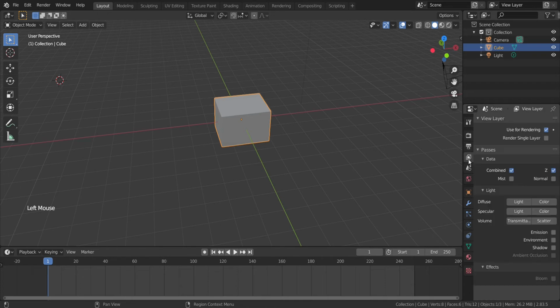Then here comes view layer properties. In this you can separate background and you can design both of the things separately. So these are the different parts which will add more detail to your animation, like combined, mist, normal, whichever you want to use. You can use these in the viewport property.